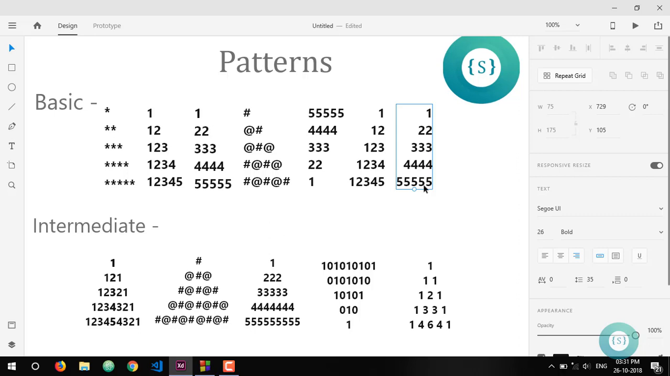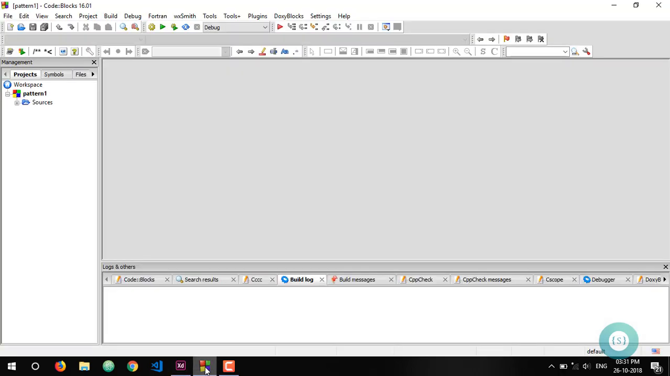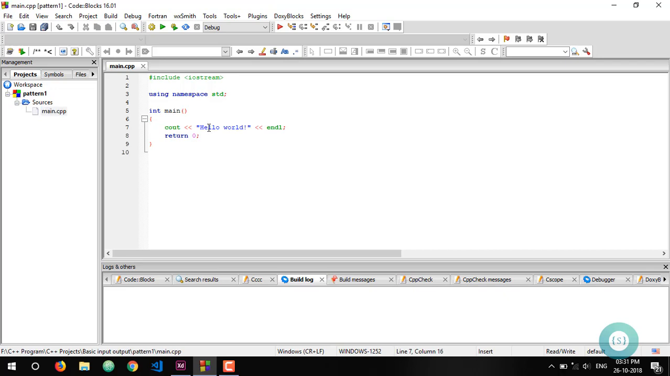You could build all the patterns and write your source code in the comments below. I would have a look at it. Sources, main.cpp, and here it is. I could increase the font size a bit.